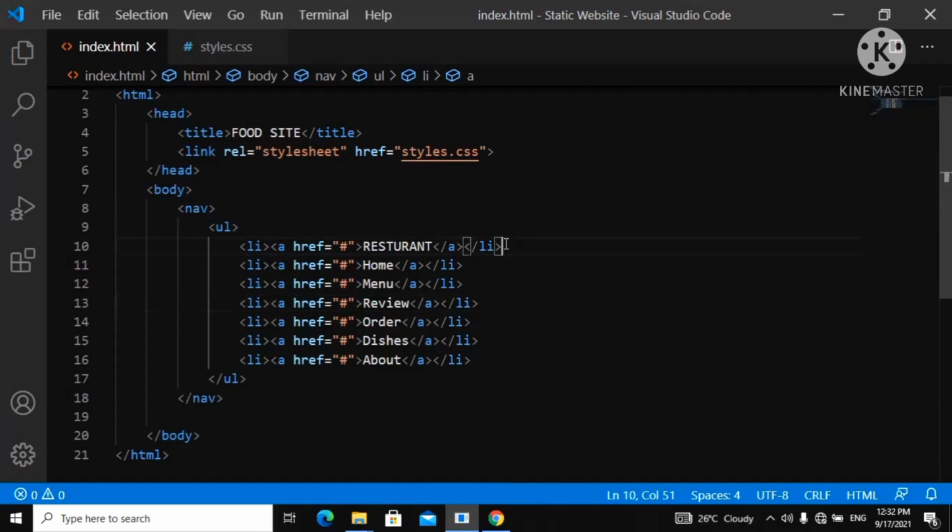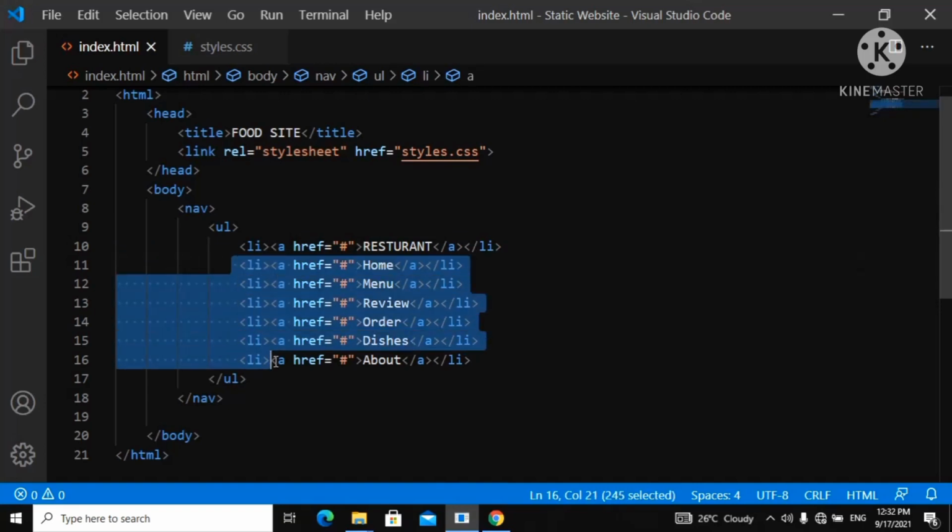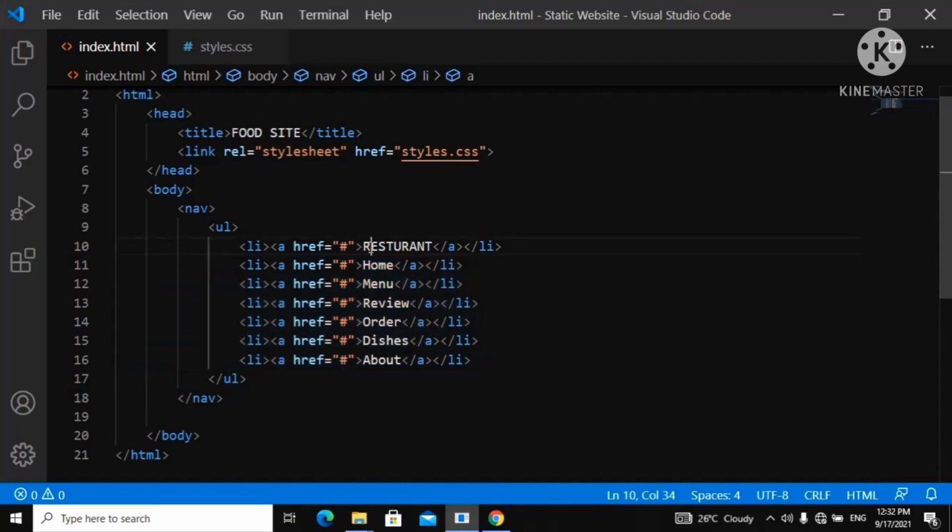Now in this website, we are going to be floating some list items to the left, and some of them to the right. We are going to be floating this first list item, the restaurant, to the left, and we are going to float the rest of them to the right. So we are going to give a particular class from here downwards to the other list items, but we are not going to give a class to this first list item.